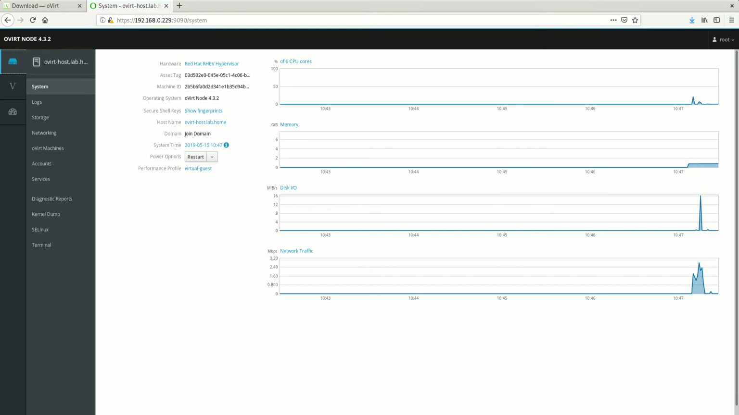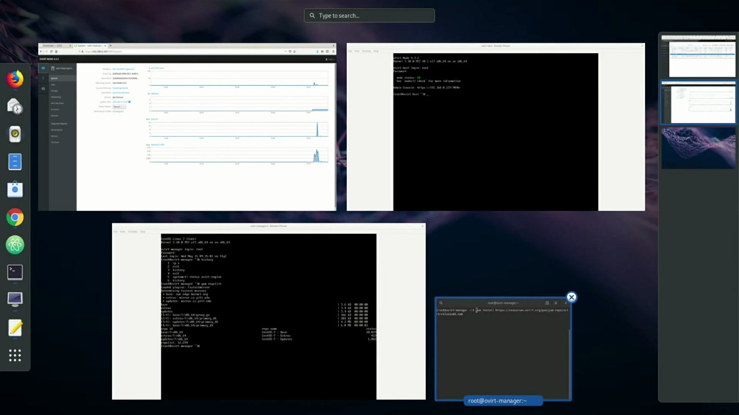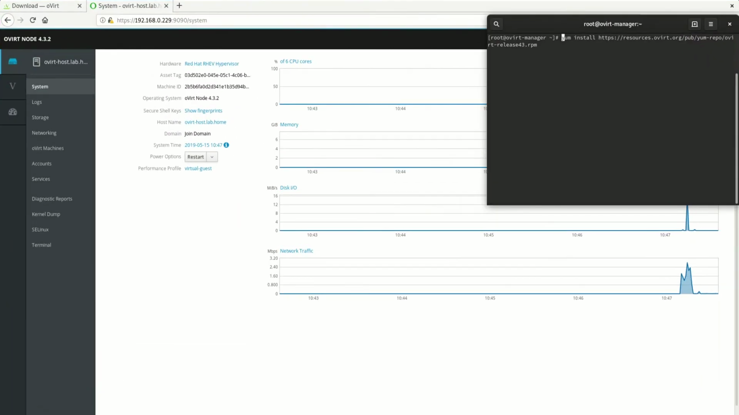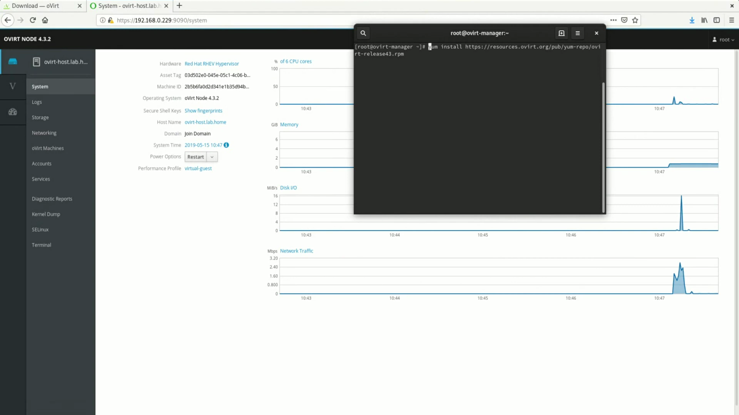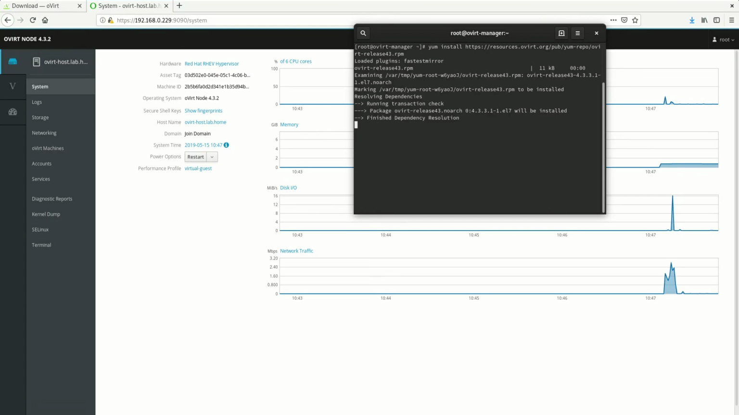Now that our host is installed and we've taken a look at the cockpit, let's move on to the installation of the oVirt Manager packages. As you see here, we're going to install the oVirt Manager Repository RPM from one of the oVirt URLs that you can get from the oVirt website. This will install all the repos that you need in order to perform the installation.